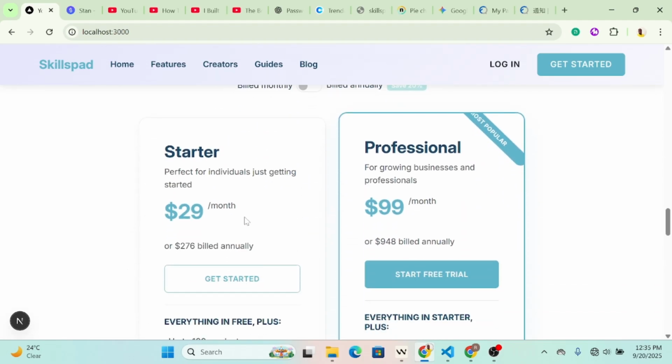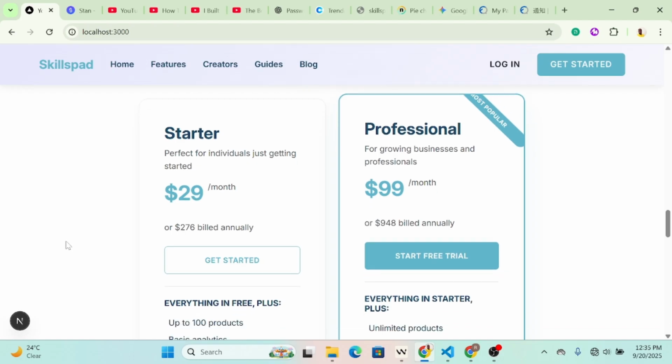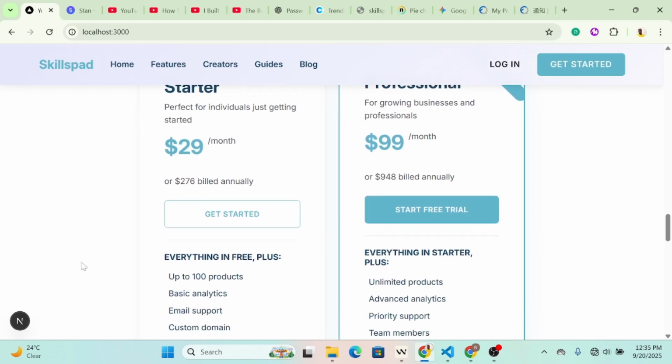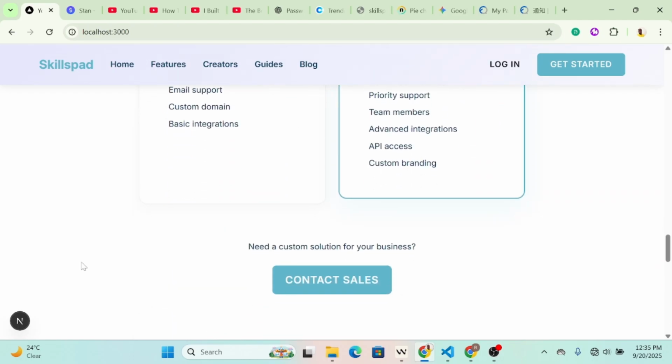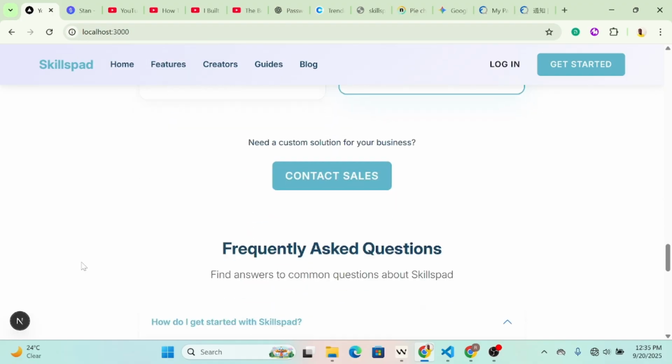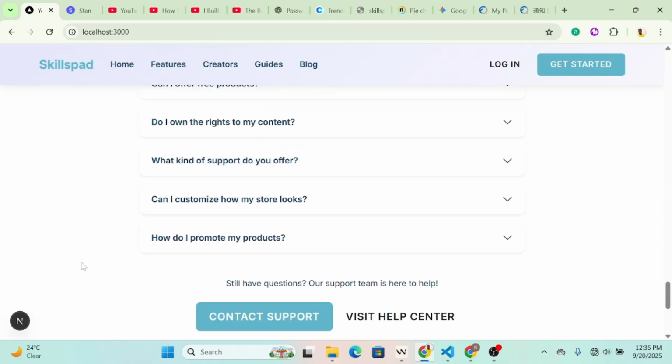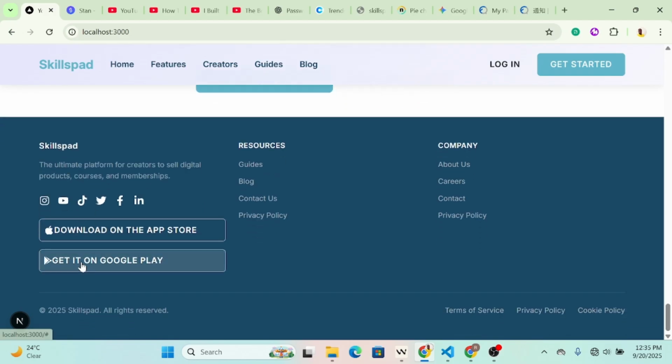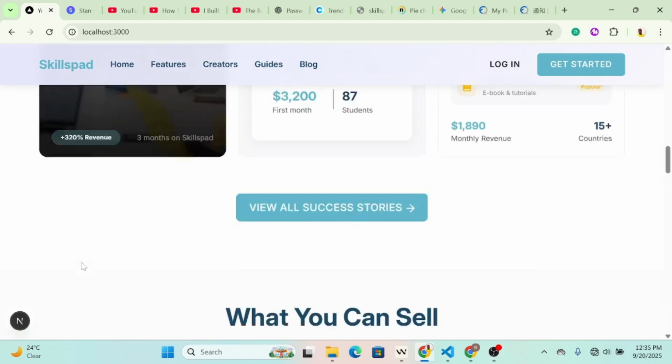Yeah, and this is not the exact payment I'm coming up with. I'm going to look at the payment later on, and then I'll set up some features for each of the payment plans. And these are some FAQs, and then this is the footer.